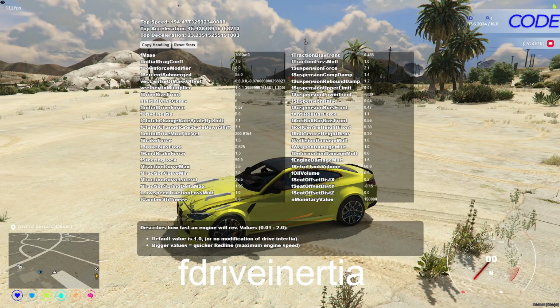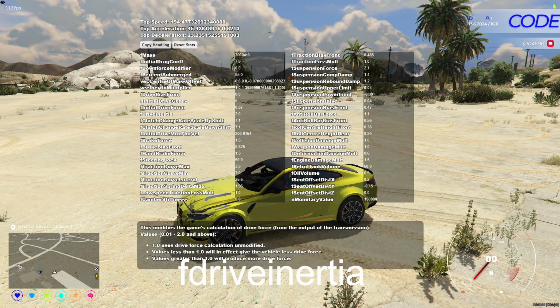Next, let's look at F-drive inertia, which determines how fast an engine will rev. Larger values mean maximum engine speed. Adjusting this value allows you to control the responsiveness and acceleration of the vehicle.